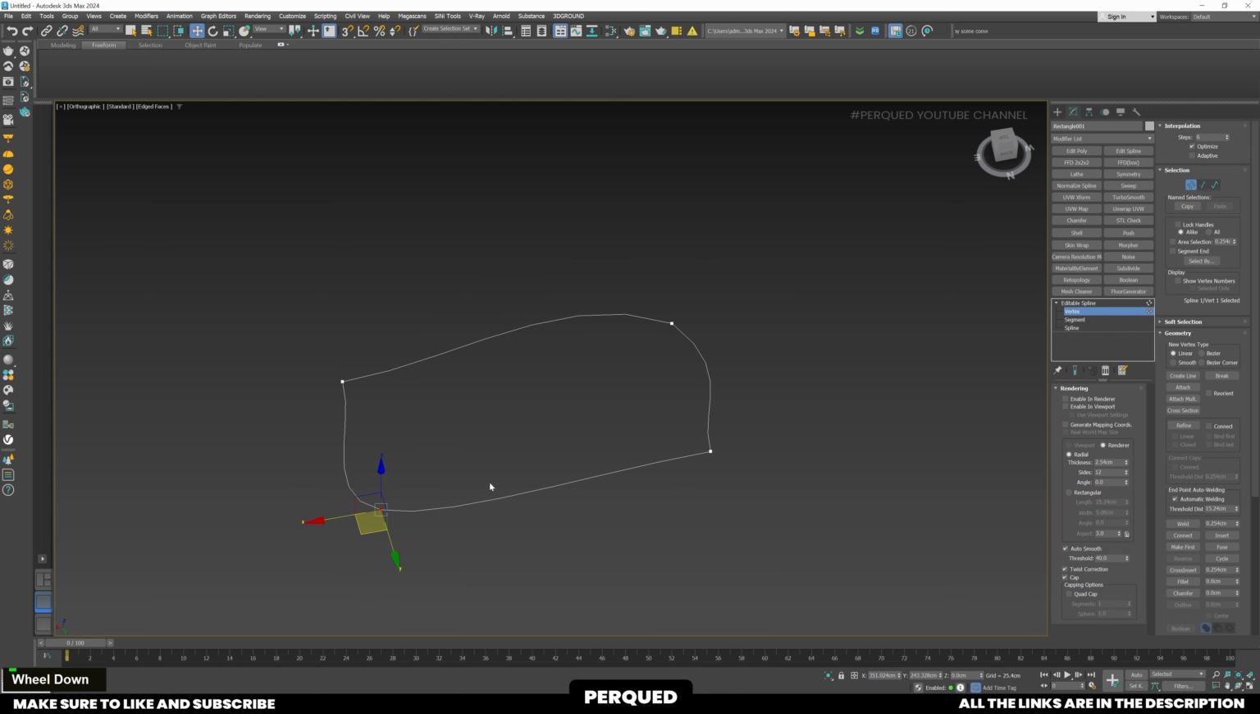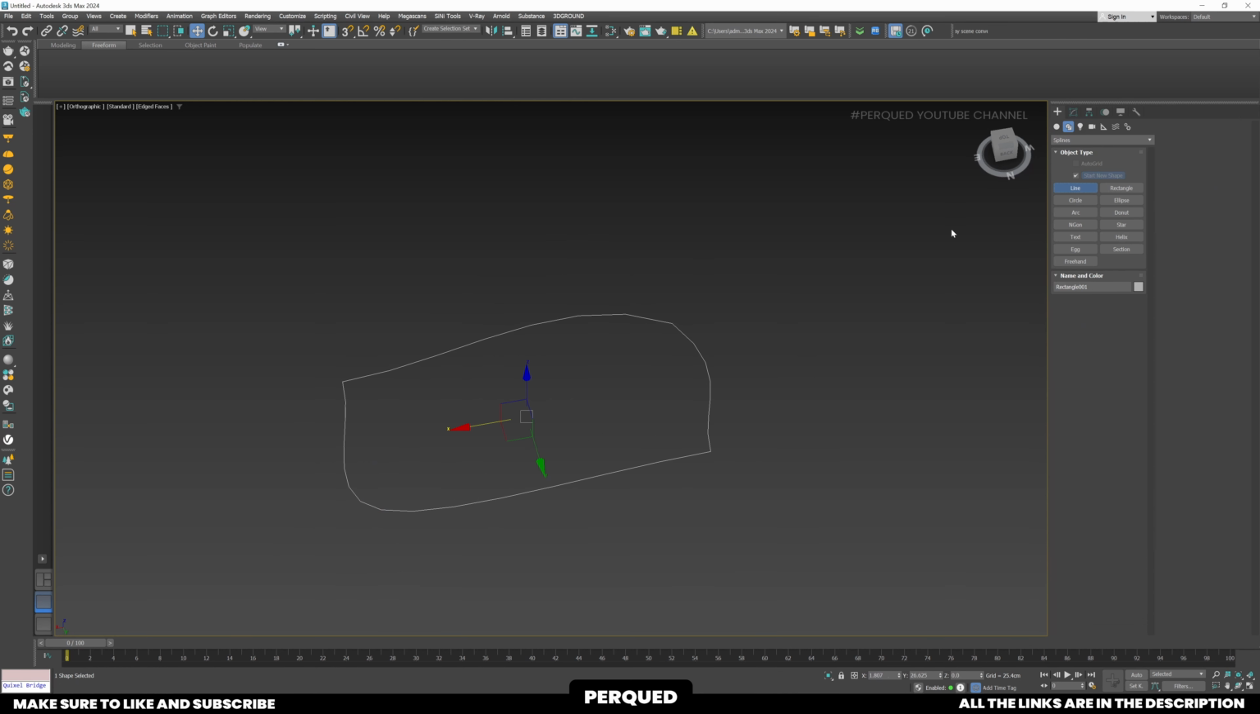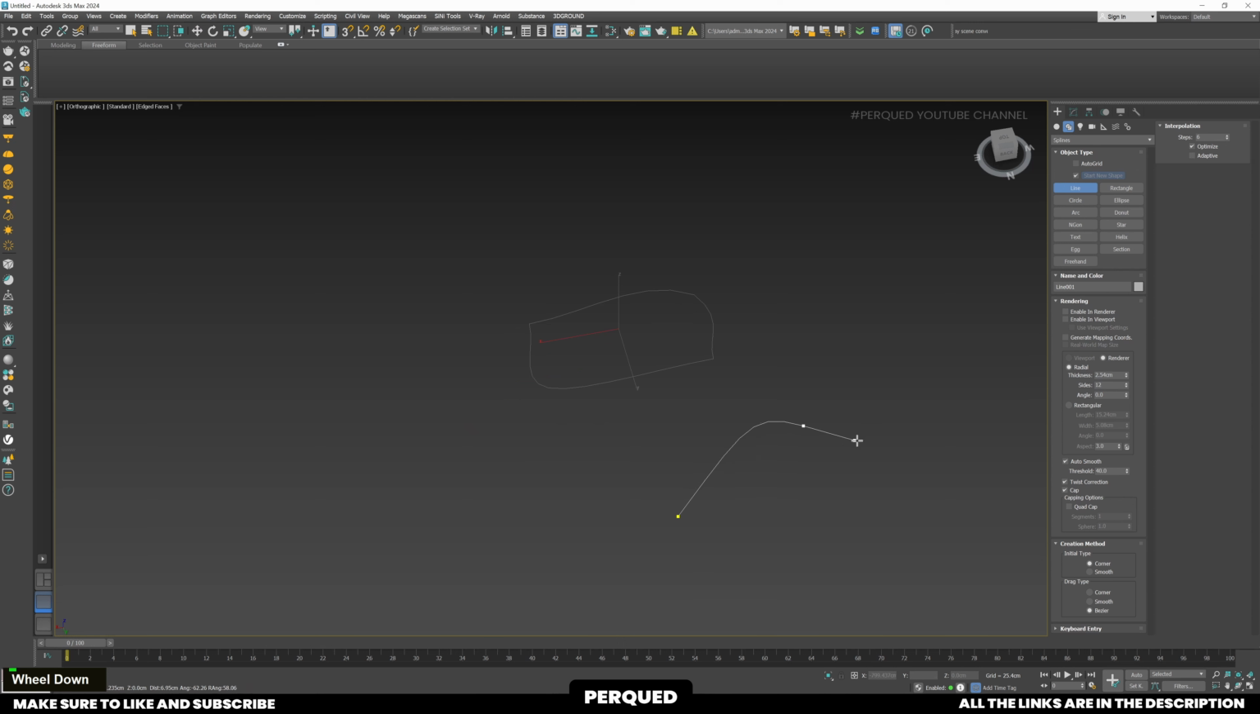Now let me show you one more thing. While creating the spline, if you click and drag, then it'll make your line Bezier, and if you just click, then it'll make it cornered.